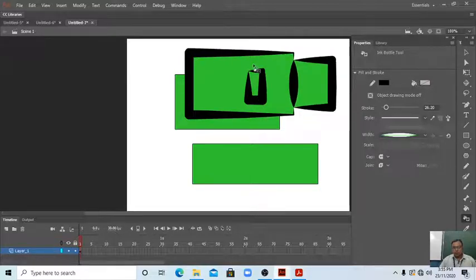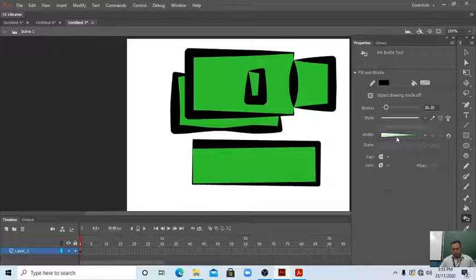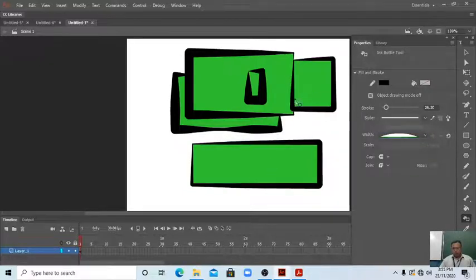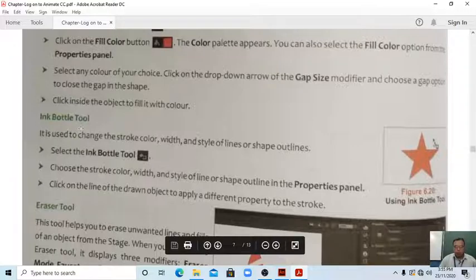Okay, students. Just now we have done this. See this, whatever we are doing. So this way we can change using the ink bottle tool.